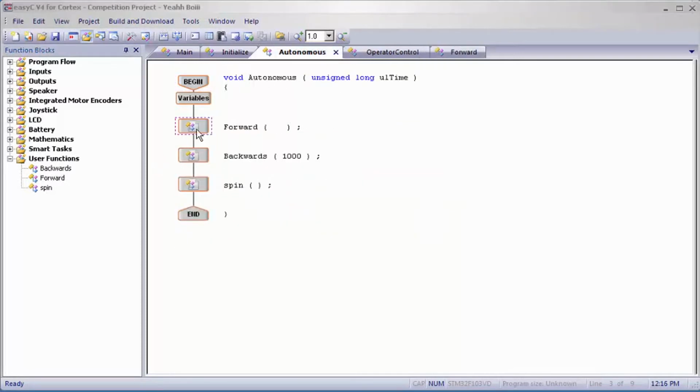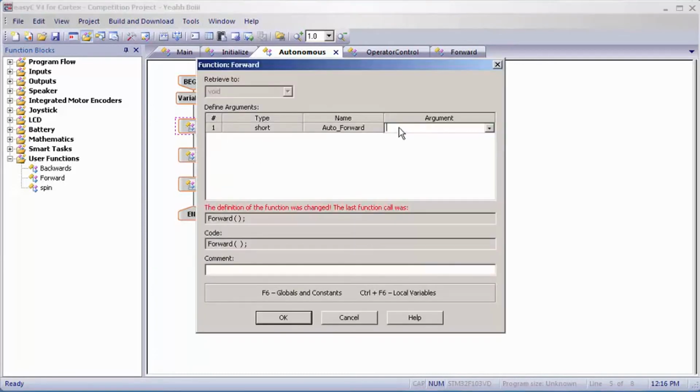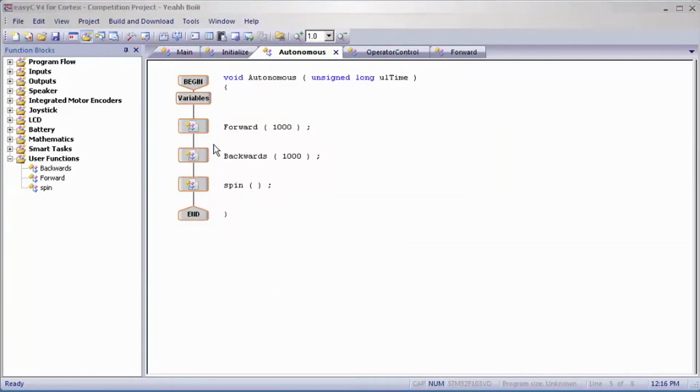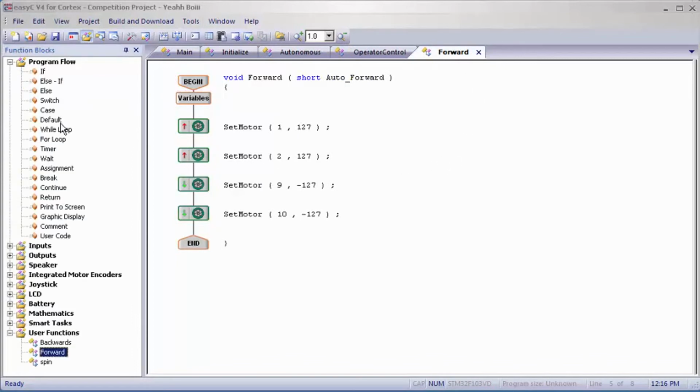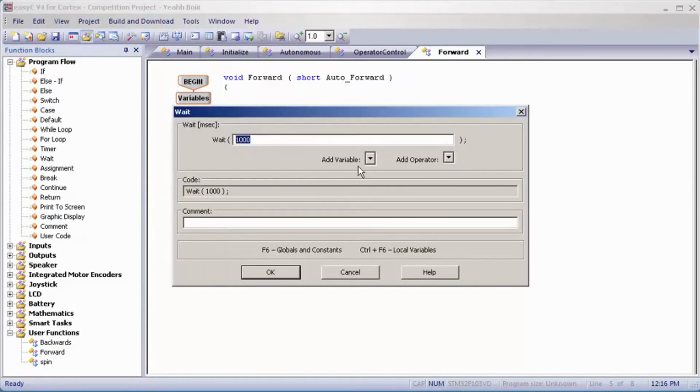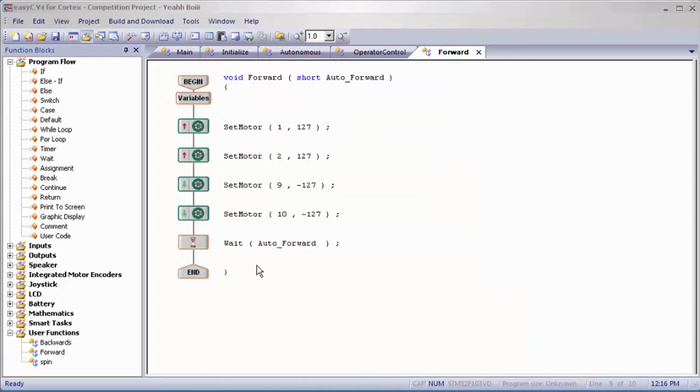Autonomous. And you can see right here, you just double click and it's going to ask for an argument. Type in 1,000. But there's something we forgot to do, so forward. Oh, it's already opened. You're going to add your wait time. You're going to delete that 1,000 because what you want is the variable. So add forward, auto forward, I mean. Hit OK, and there you go.